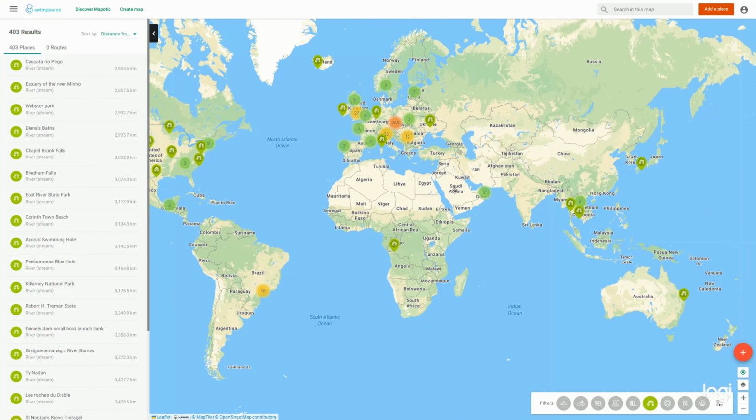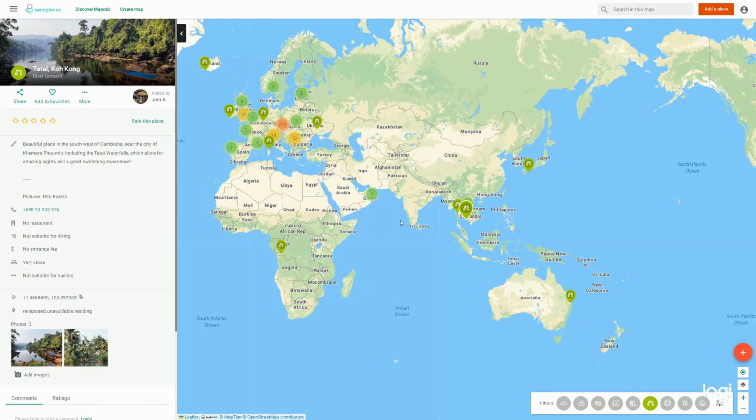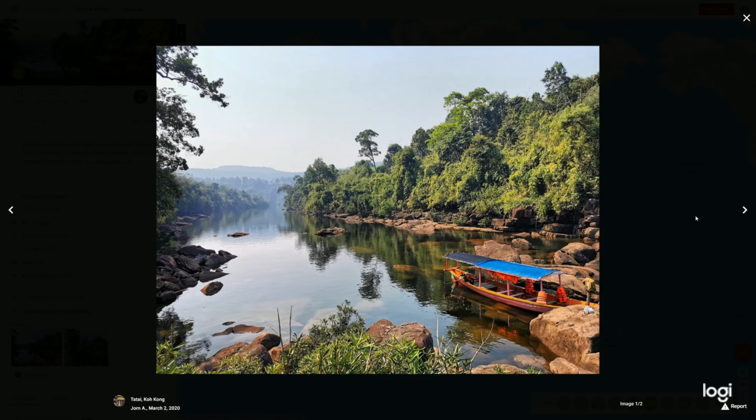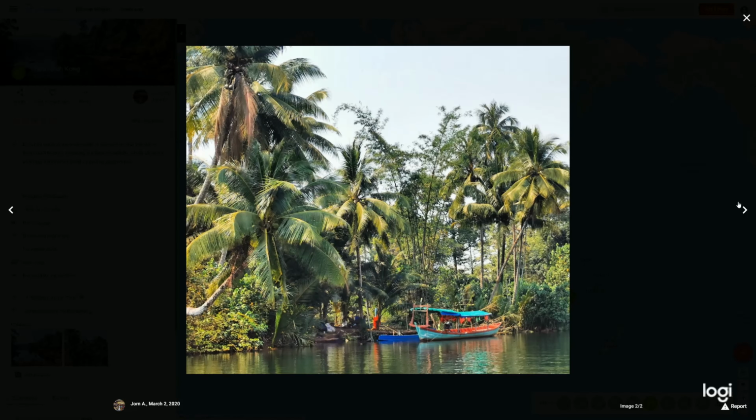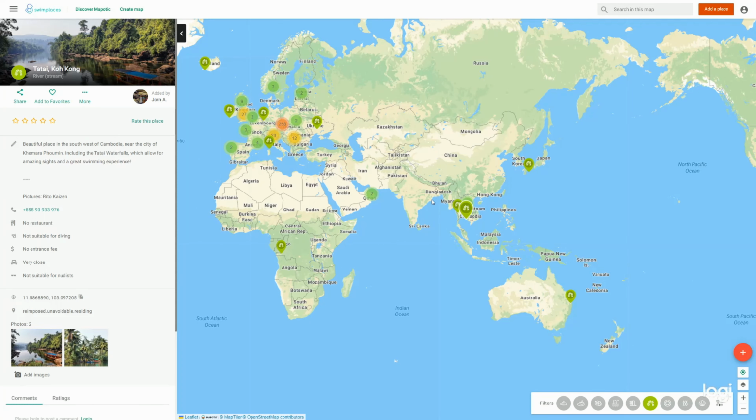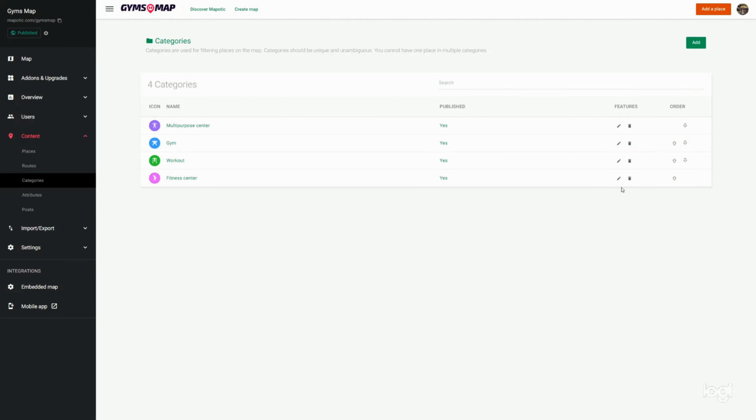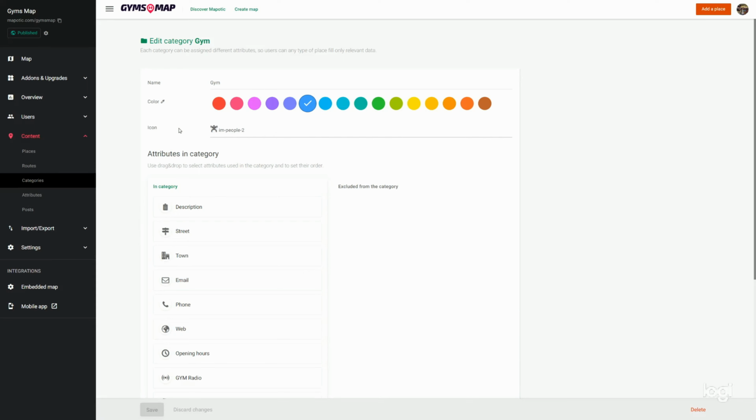They should be descriptive, self-explanatory, and designed in such a way that a place can't belong to more than one. This will allow for the best user experience. Keeping the number of categories to a minimum is not a necessity, but it will have a positive effect on your map. Having less than 8 categories is ideal.